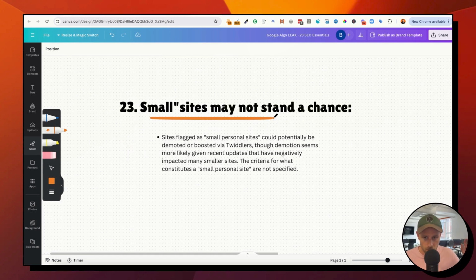And lastly, small sites may not stand a chance, unfortunately. There was an attribute that essentially highlighted a small personal site being potentially demoted or boosted by a twiddler. Although the demotion seems more likely given the recent helpful content update that has impacted a lot of smaller sites. The criteria for what constitutes a small personal site isn't specified, but interestingly and worryingly, if you own a small personal site and rely on that as your main source of income, that is not going to fill you with much confidence, is it?